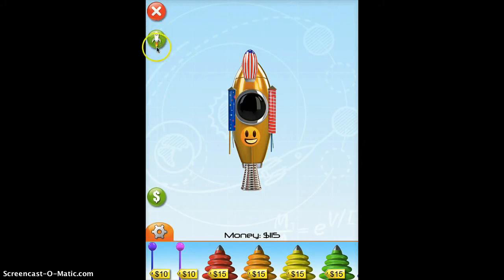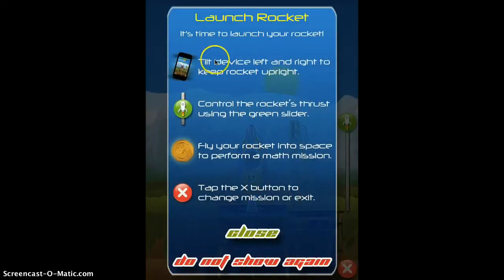I'm going to go ahead and click on the launch button up here in order to launch my rocket and see if it's ready to make it into space. In order to get my rocket into space, I have to tilt my device left and right to keep it upright. I can control my rocket's thruster. My goal, as I said, is to fly my rocket into space to perform a math mission.